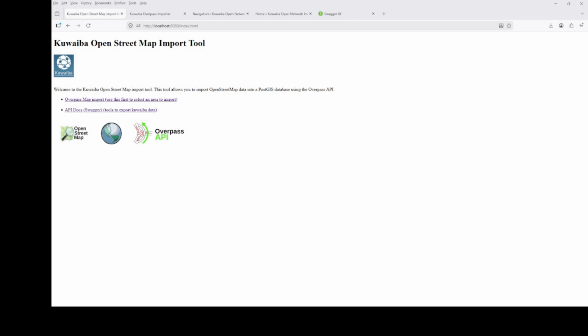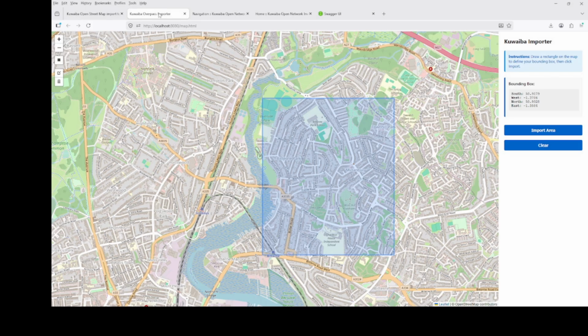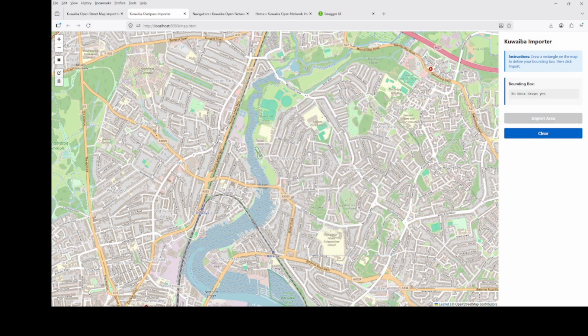In this video I'm going to show you how the Kuwaiba OpenStreetMap tool is used. We can see here the front page of the tool, and we can see that there are two sub-pages, one for importing from a map and the other is a Swagger page that allows us to control various aspects of the demonstration. If I go first of all to the importer page, I can select an area.